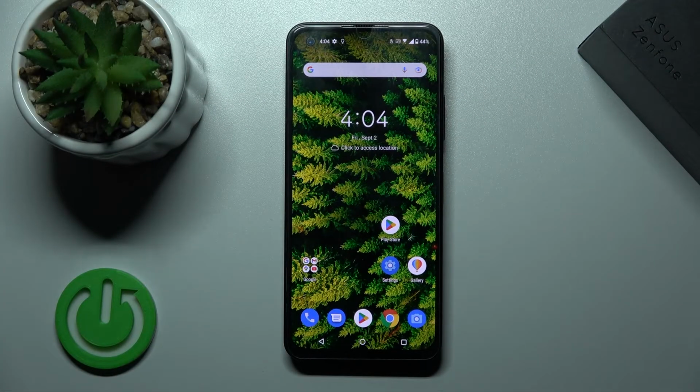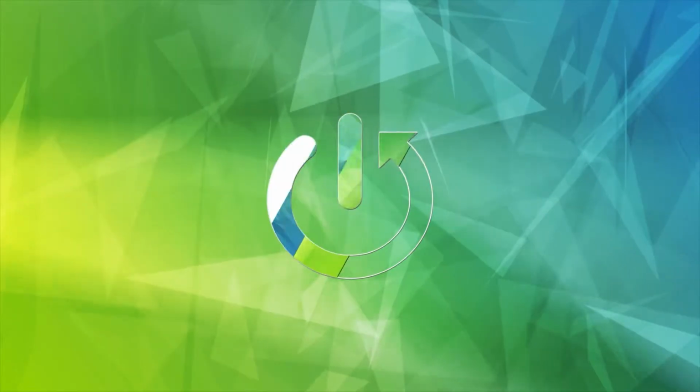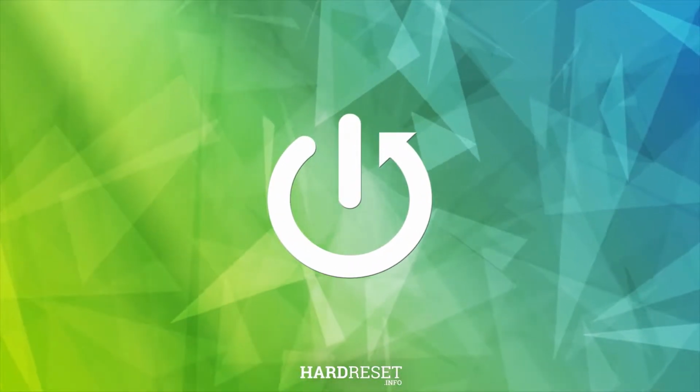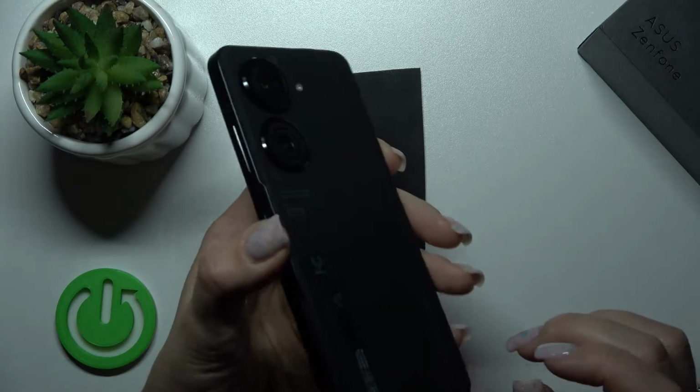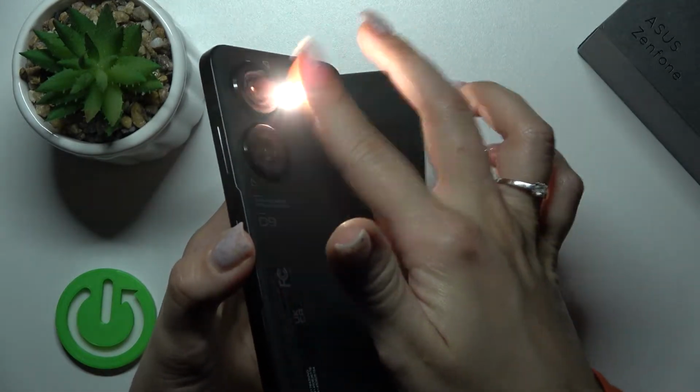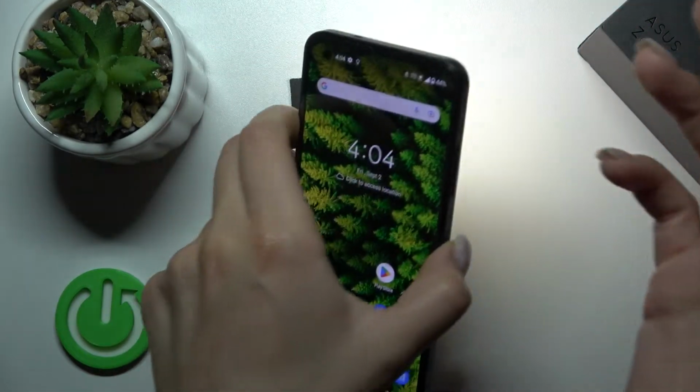Welcome, today in front of me is the ASUS Zenfone 9 and I'll show you how to customize quick launch on this device. So now, by double pressing the power key button, we can launch just the flashlight.